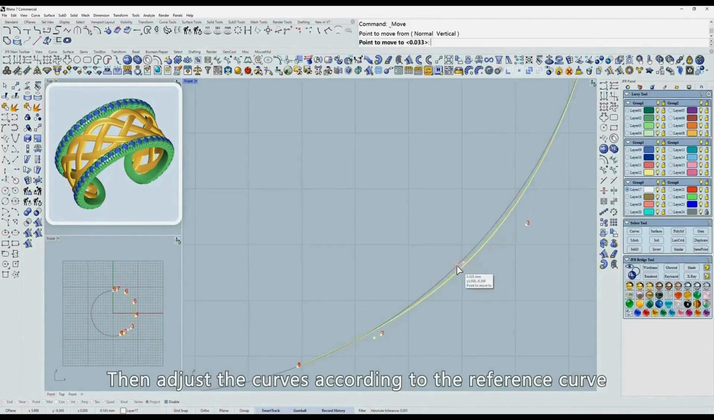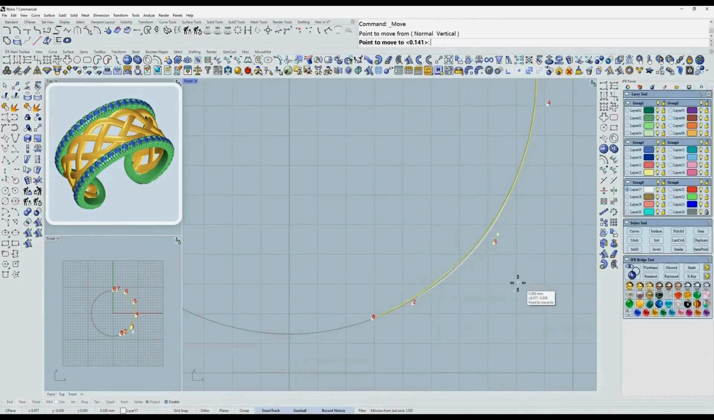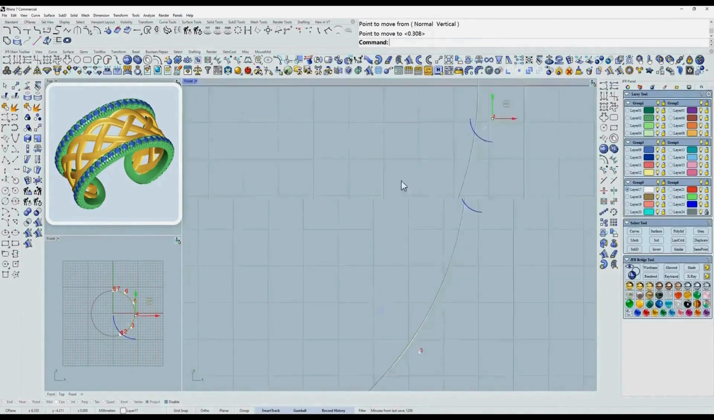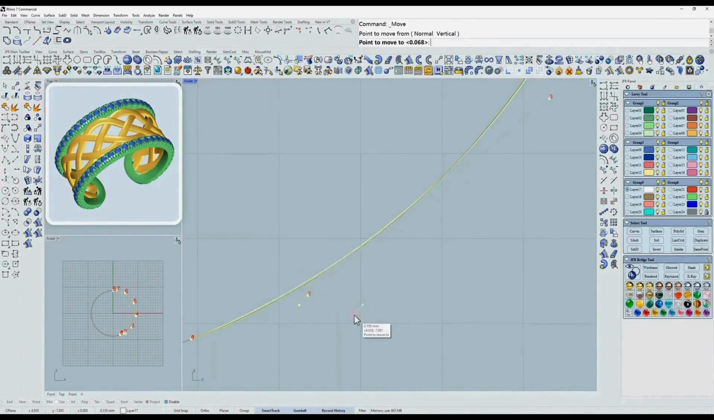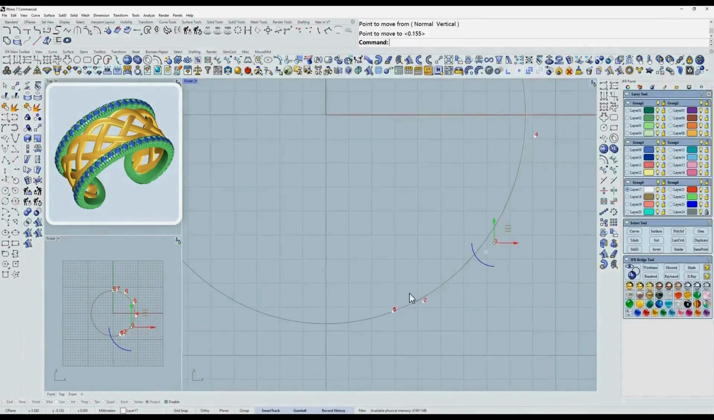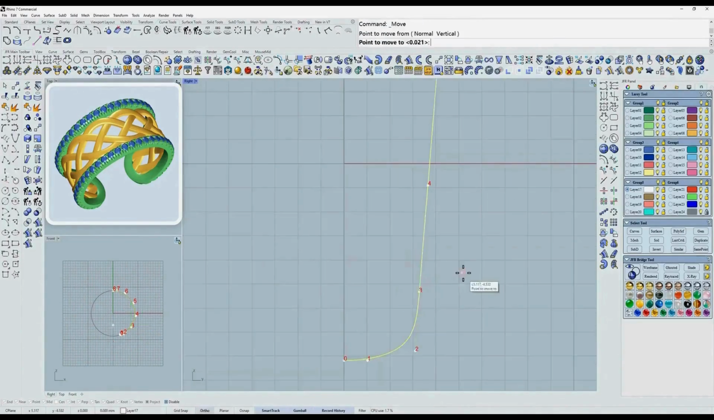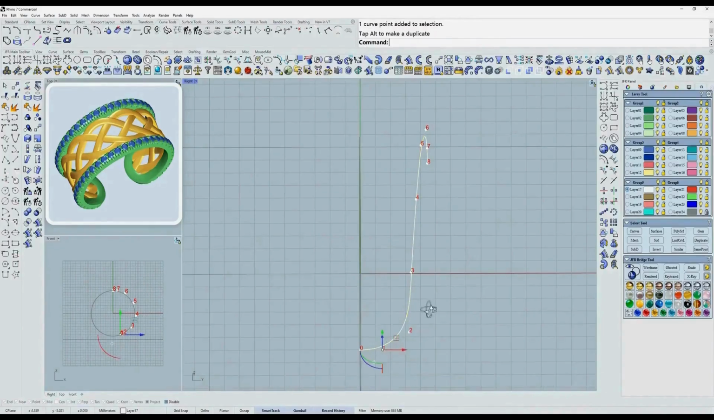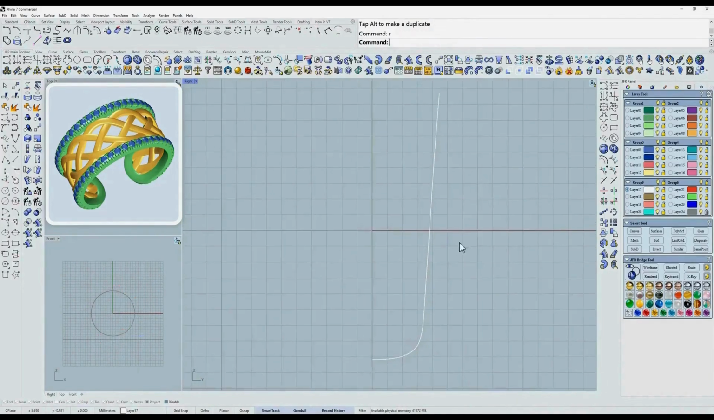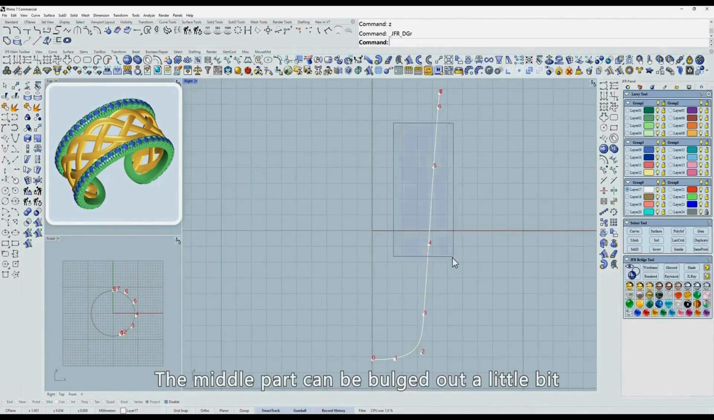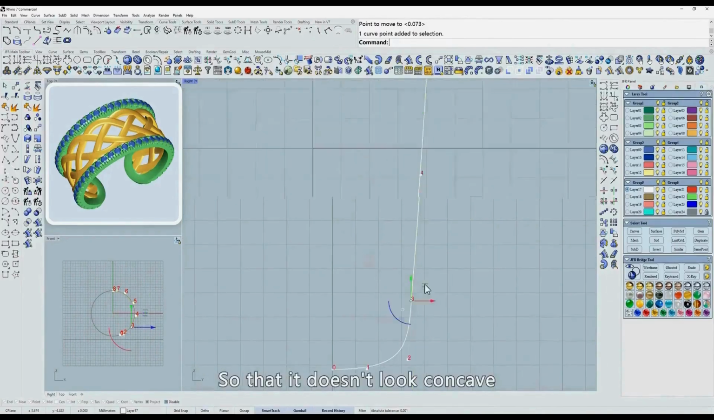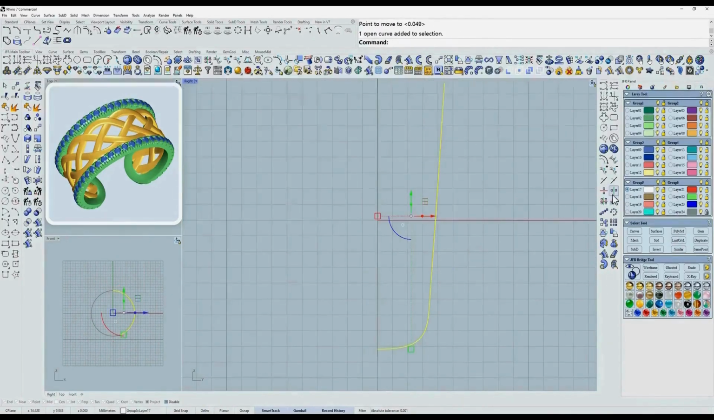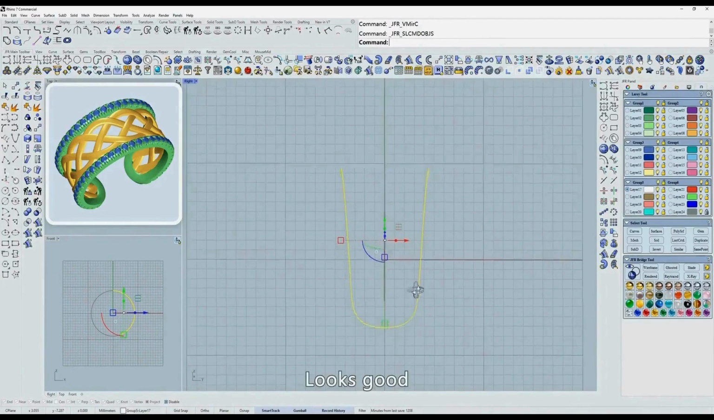Then adjust the curves according to the reference curve. Adjust the curvature of the corner to make it look fuller. The middle part can be bulged out a little bit so that it doesn't look concave. Looks good.